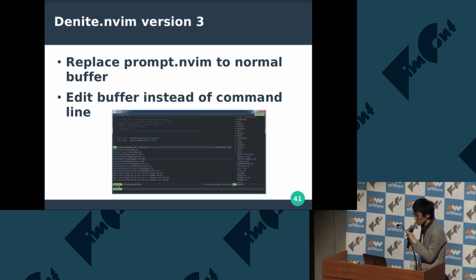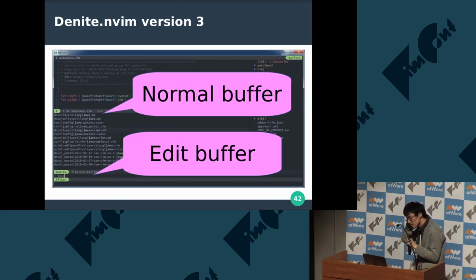Denite in Vim version 3 replaces the prompt UI with normal buffer operations and mappings. It uses an edit buffer instead of the command line. The screenshot is here. The user can input in the edit buffer and the normal buffer is updated after input. The user can move candidates in the normal buffer by Vim normal mappings. Denite does not define original mappings for custom moving.